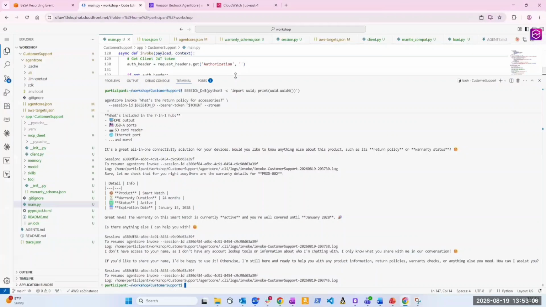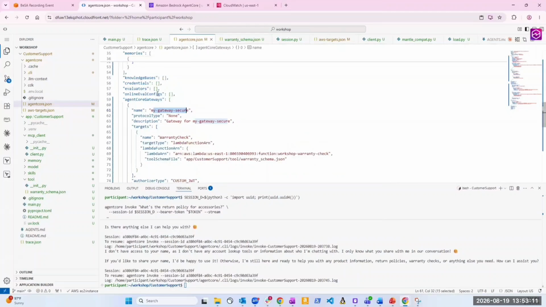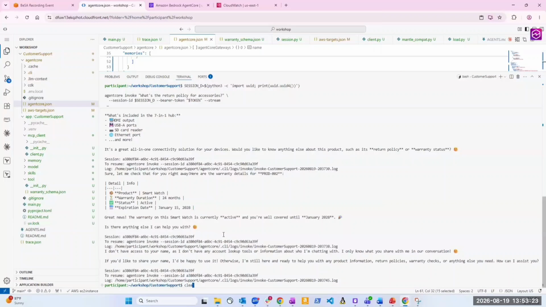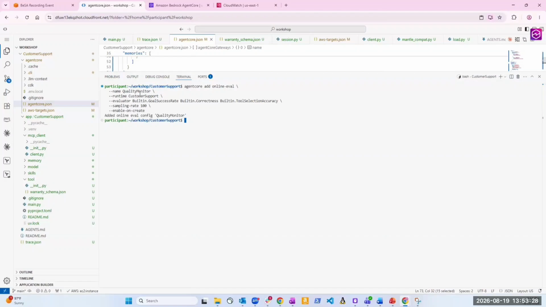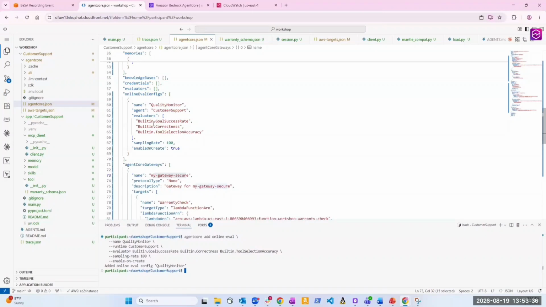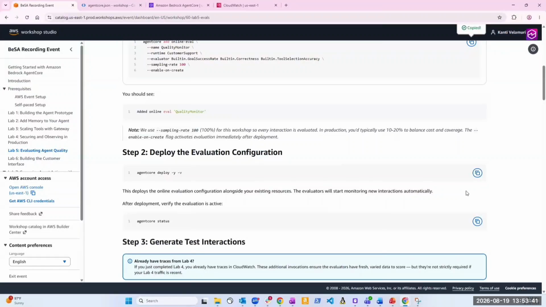As always, in the agent JSON, you can see that the evaluators or the online evaluation configurations are currently none. So we are now going to add that functionality to our agent. We are adding a quality monitor, and you can now see that the online eval configs have been updated. All right, let's go ahead.